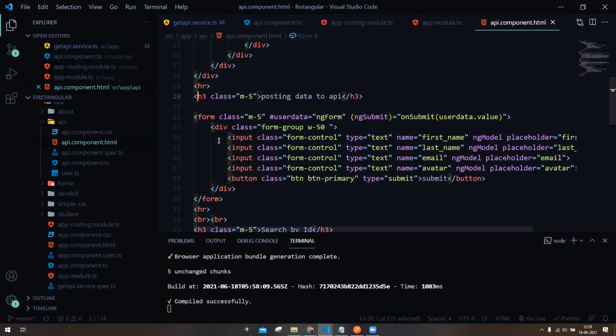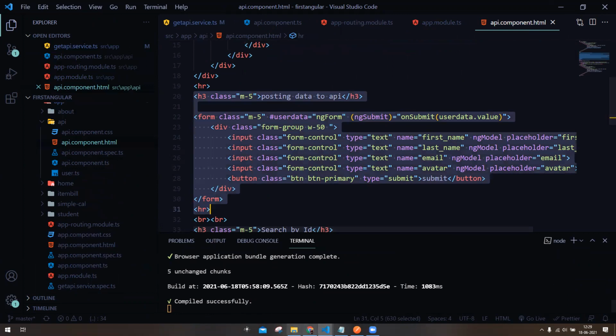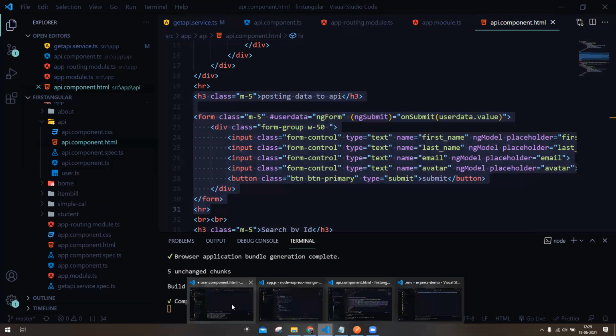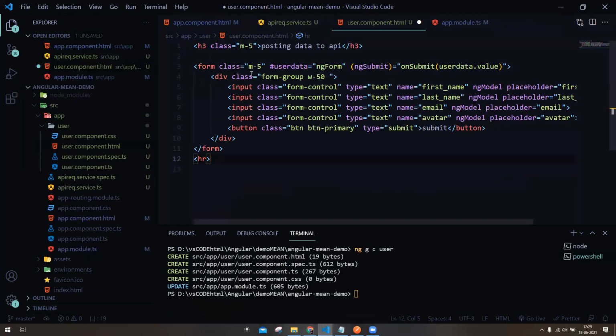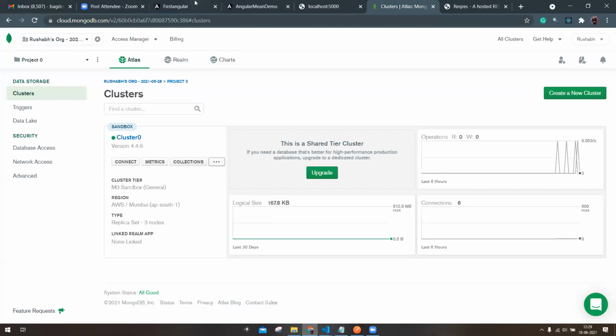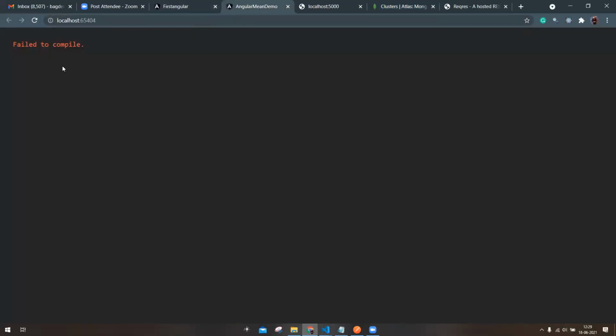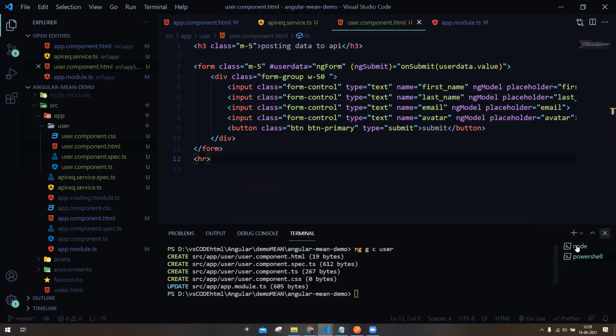I will copy this form part for now. I will go to my Angular project. I will paste here. Hit save. So now let's see the demo. It's showing us a compile error. We will see what the error is.